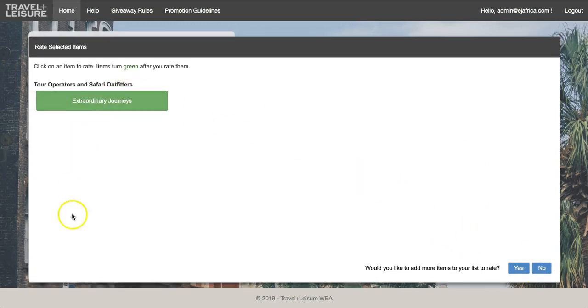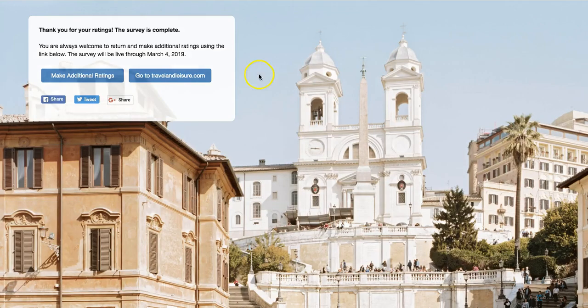So this is going to show you everything that you voted on. And when you're finished, you see this question down in the bottom, would you like to add more items to your list to rate? You can either say yes if you forgot to vote on something, or if you'd like to add something else. Or if you're finished, you can just click no, and it will take you to this page saying thank you for your ratings. The survey is complete. That concludes this video.